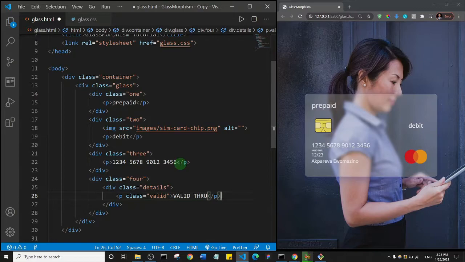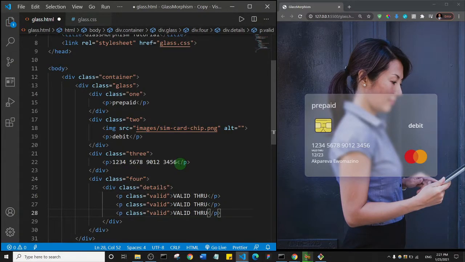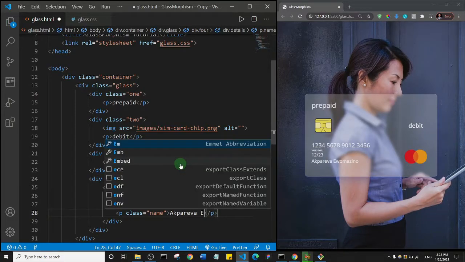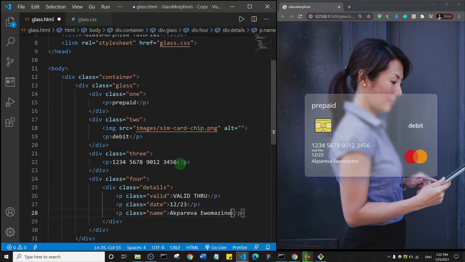And I can just duplicate this 3 times, and I'm just going to have to change the content and the classes. So for this one, I'll say 12/23, and I'm going to change the class to date. That should be small letter, so date. And this one, I'm going to change the class to name, because that is going to be my name. Yeah, it's a long name, I know.